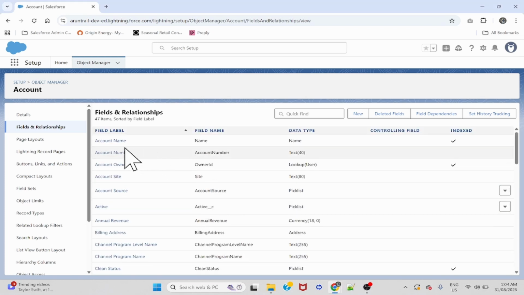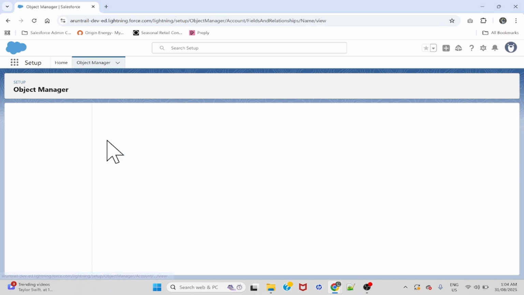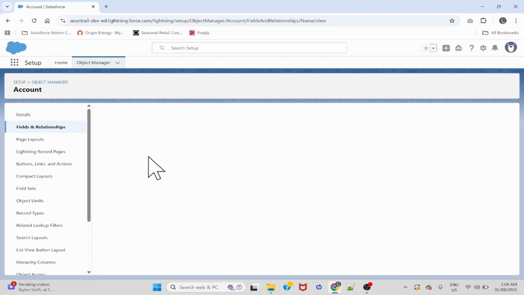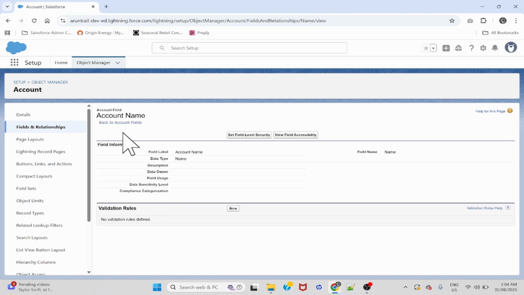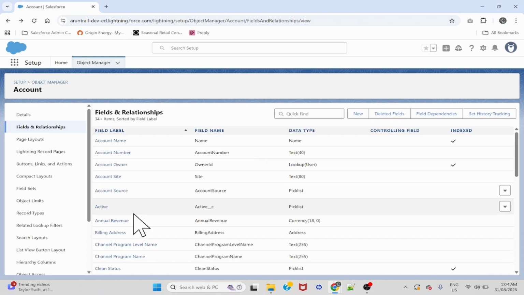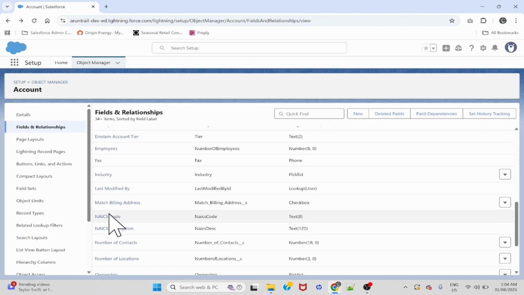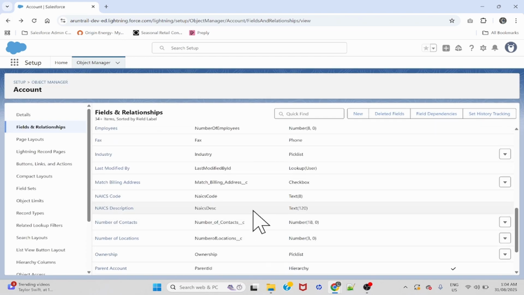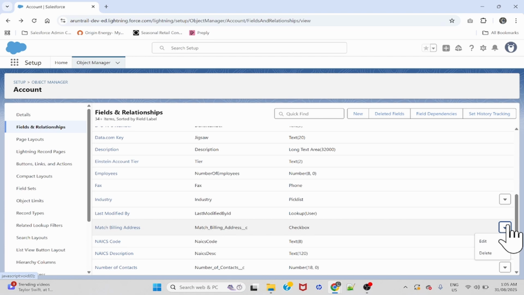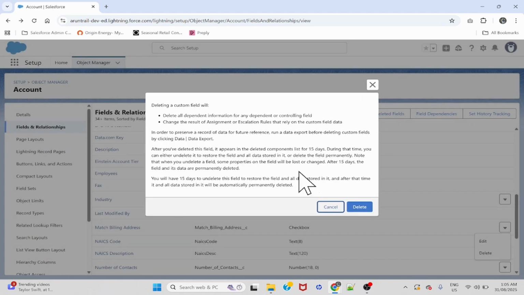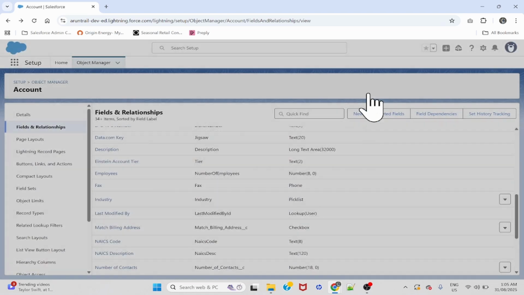We can create new fields, and we can delete fields as well. But you can see that this is a standard field which comes with the object itself. So you can view the field but you can't delete it. If a field is a custom field, which you can identify by __c, there is an option to delete. You can see the delete option.